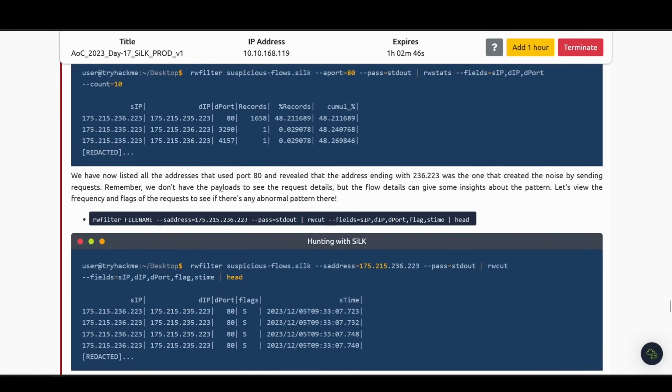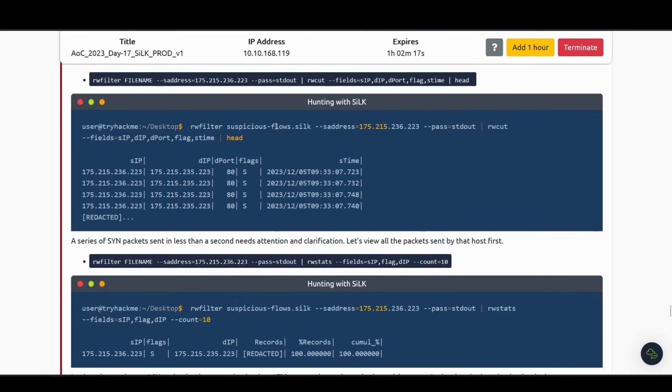Again, this is NetFlow analysis. We don't have the payload, so we can't see the request details, but we can look at patterns, and we can look at behavior. So let's do this. Let's view the frequency, again, kind of like what we did with the DNS, but let's also look at the TCP flags of the request to see if there are any abnormal patterns. So to do this, we're going to provide a couple of filter arguments here. So we're going to specify that suspicious IP address.